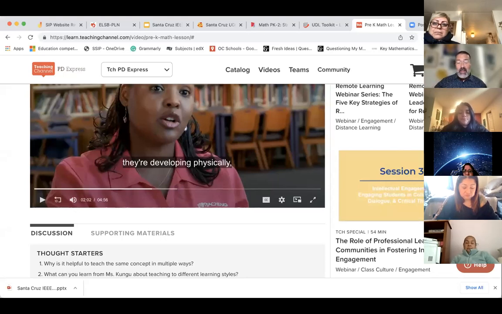Did anybody notice any engagement strategies that kept the students involved and interested in what they were doing? And this would fall within that recruiting interest guideline at the very top, the access piece.